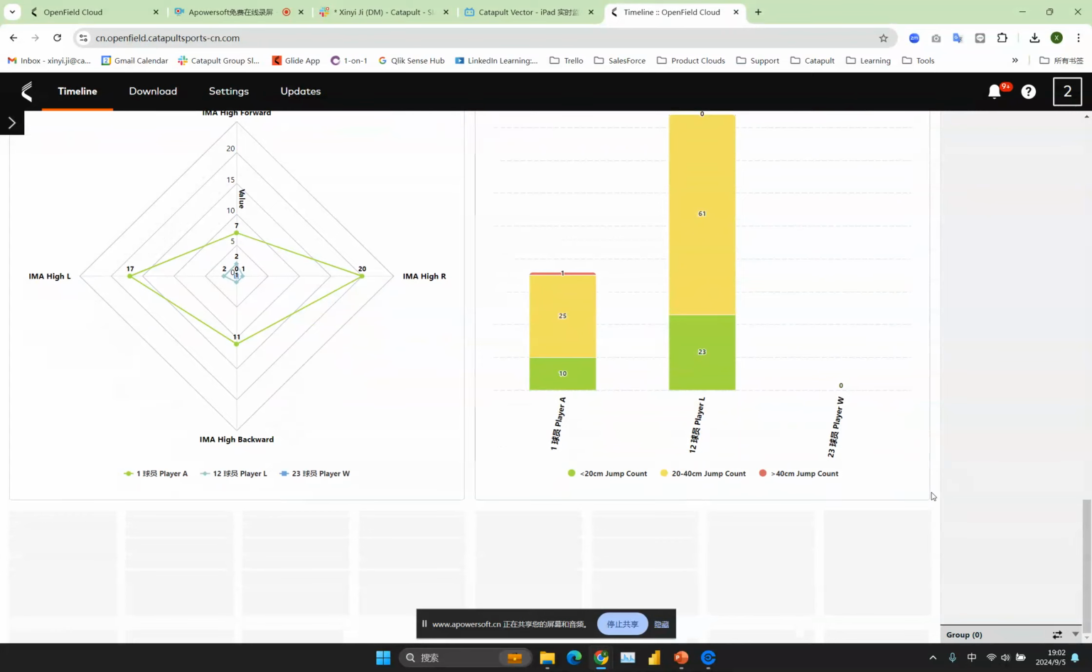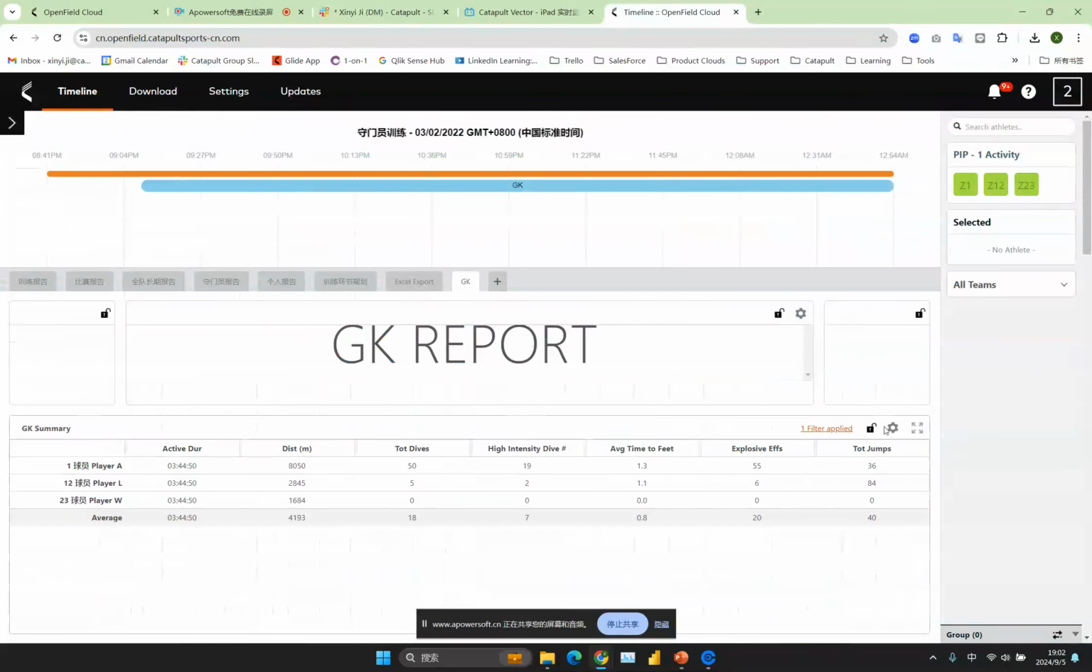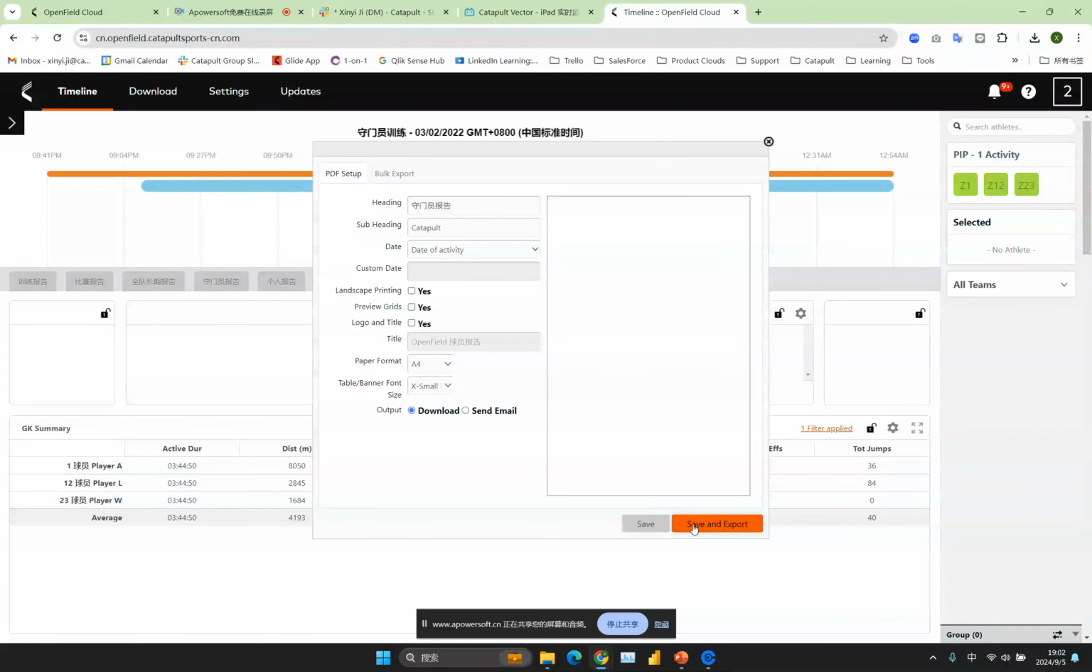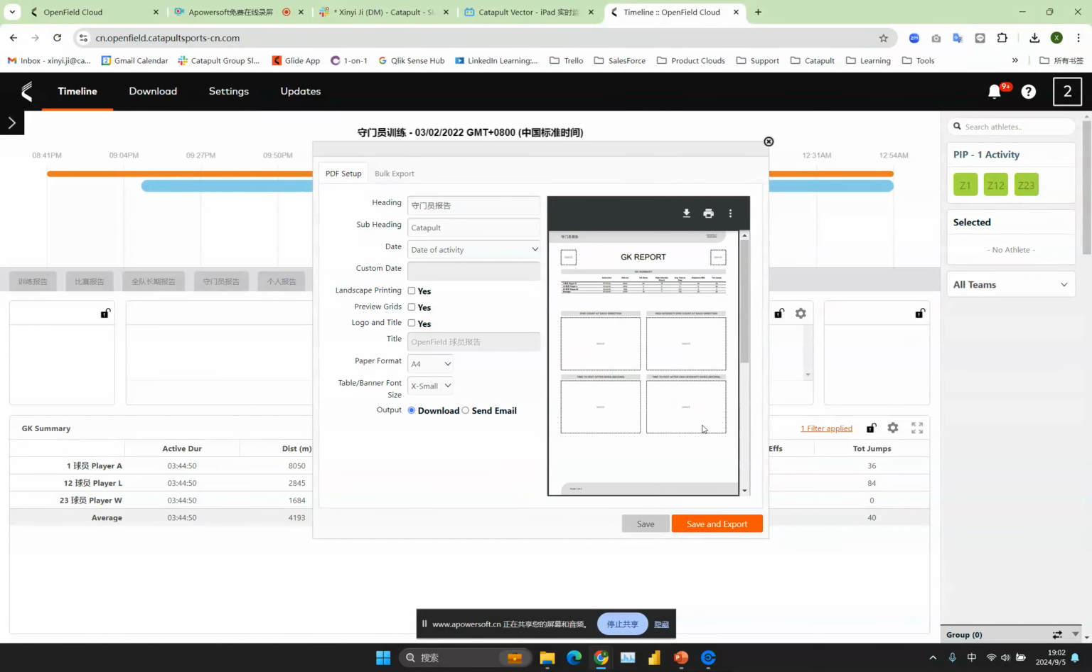And if you want to export the GK report, it's the same as the other dashboards. You can just right click here and export PDF, and then save and export for the PDF.